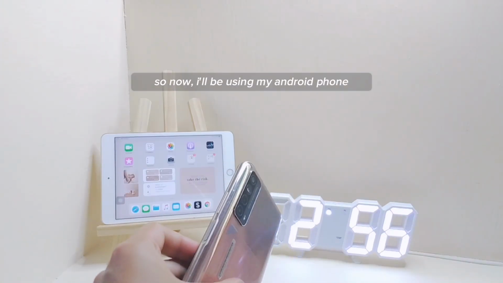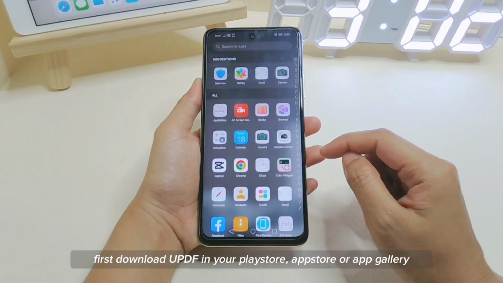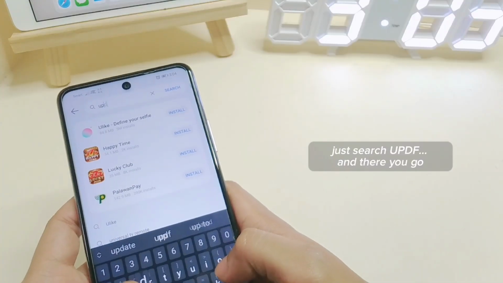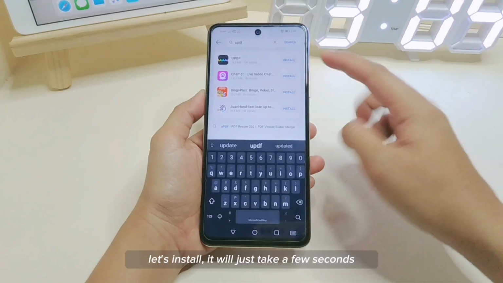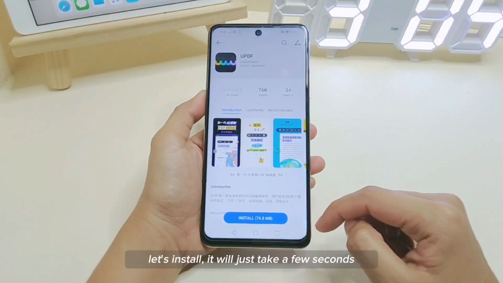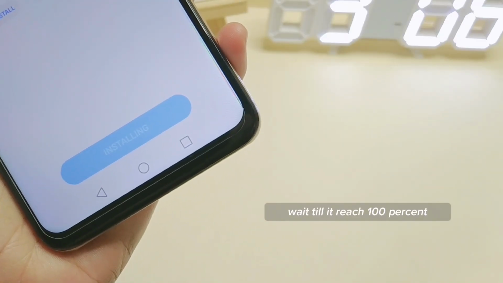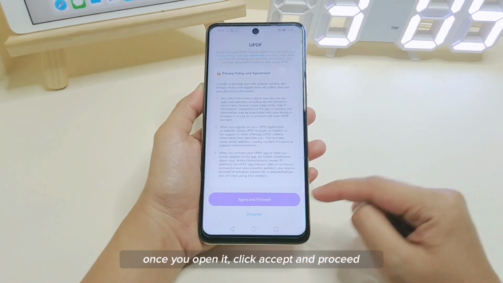Today I'll be using my Android phone. First, download UPDF in your Play Store, App Store, or App Gallery. Just search UPDF and there you go. Let's install it. It will just take a few seconds. Wait until it reaches 100% and open it. Once you open it, click Accept and Proceed.